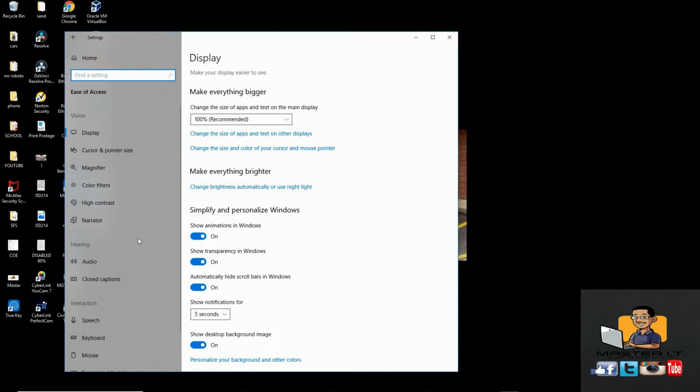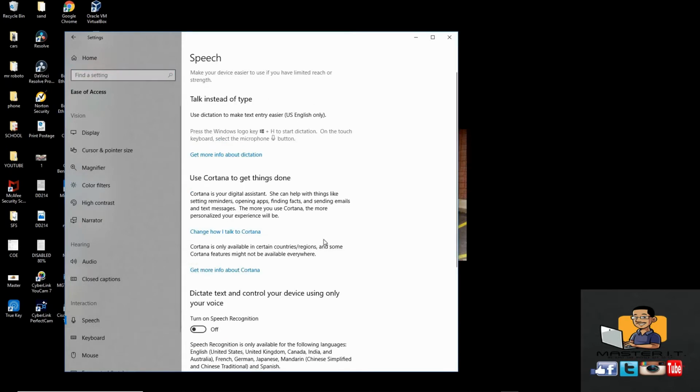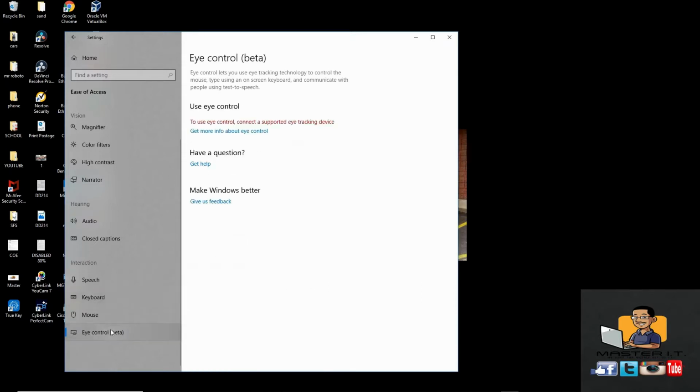It actually makes it easier for people if you have any kind of disability, whether you're hearing impaired or visually impaired. You can make text bigger, you can make things louder, you can make things softer, you can turn on closed captioning, you can actually use speech instead of the keyboard, so you can talk things out instead of having to type things out. And then there's another thing where you can actually control it with your eyes.